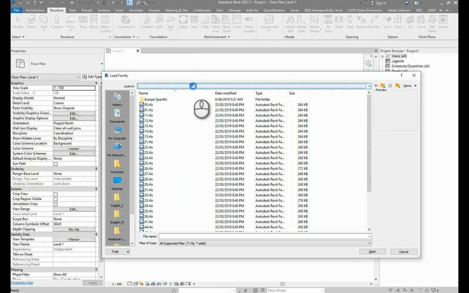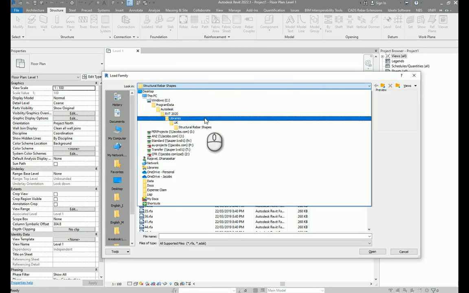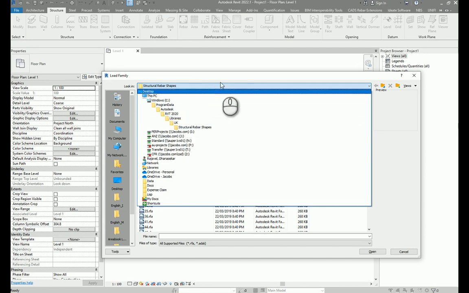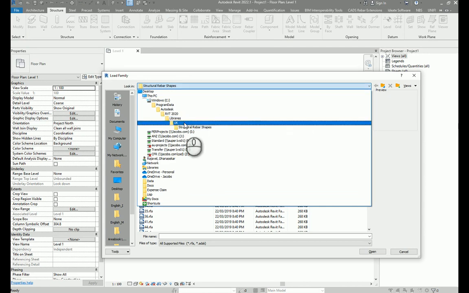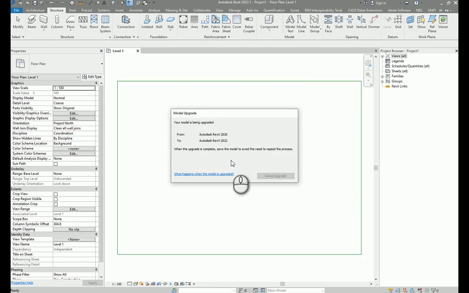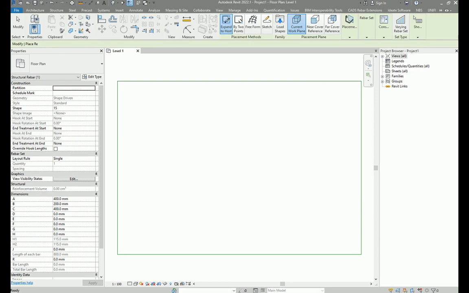So I'm loading the rebar shapes. Usually it comes with the package of Revit. In Revit 2020, libraries 2022, each version has the package. So I'm taking it from here. This is shape code 15. It's a predefined shape, and it's mostly available in your Revit package. So I'm just loading this. Yeah, now the family is loaded.